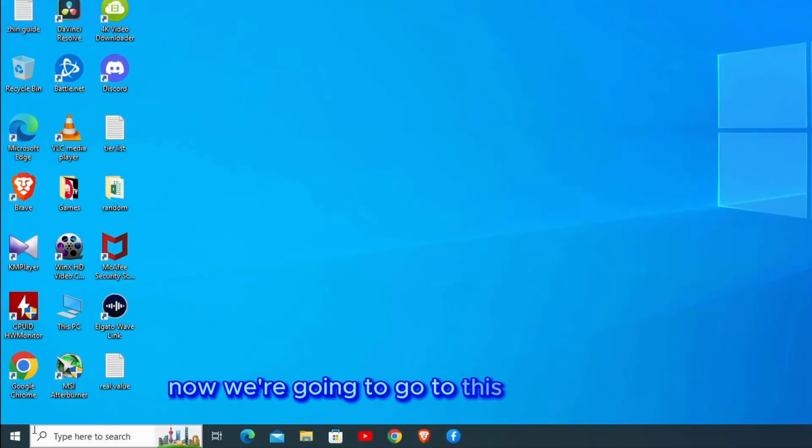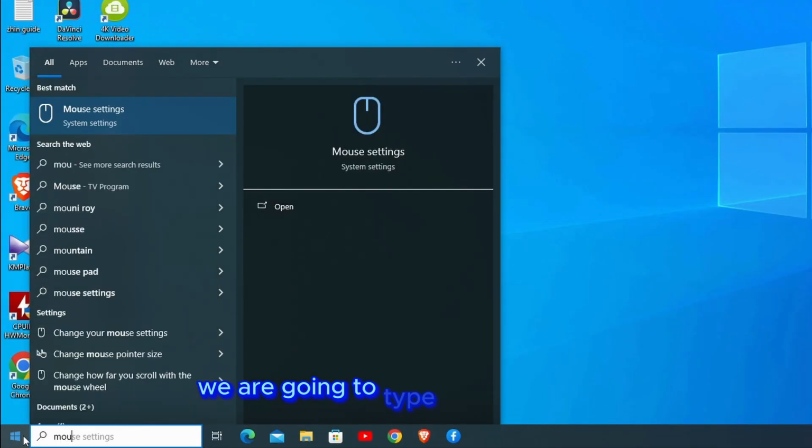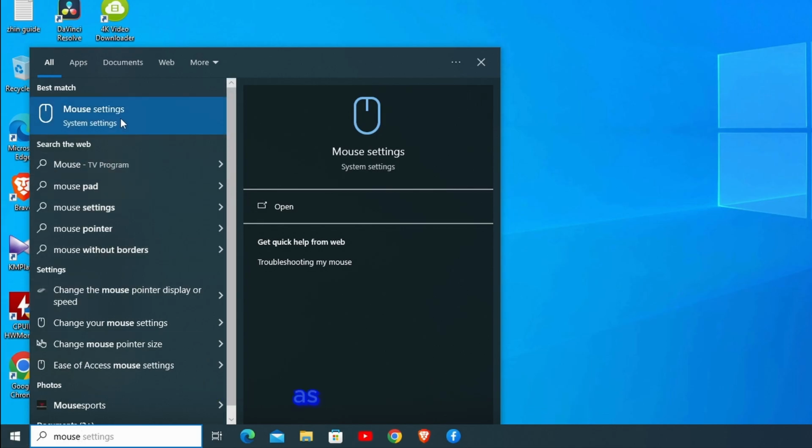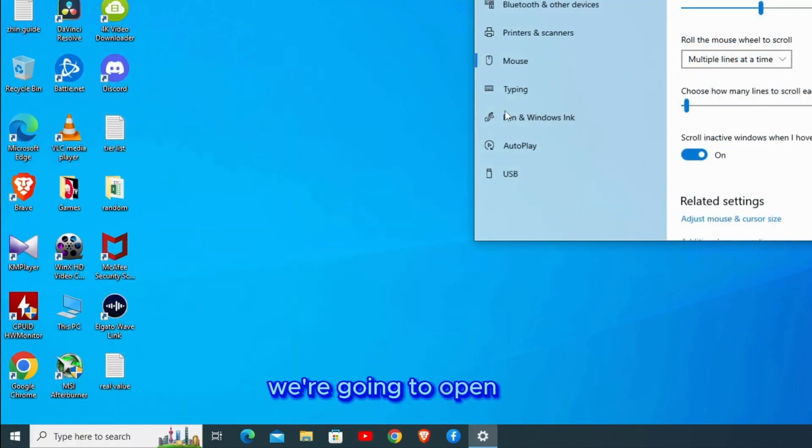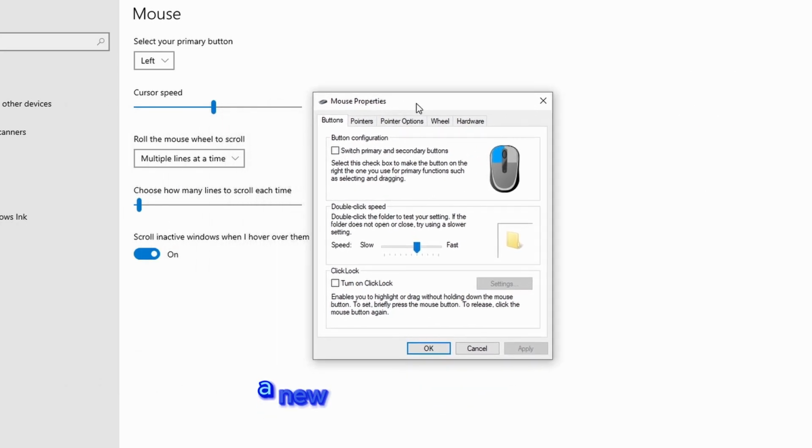Now we're going to go to the start button. We are going to type mouse settings. As you can see here, mouse settings, we're going to open this. As it opens up, we're going to go to this option called additional mouse options. Click on this. A new window will pop up.